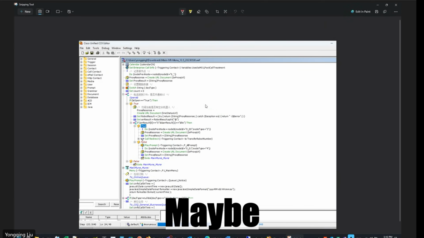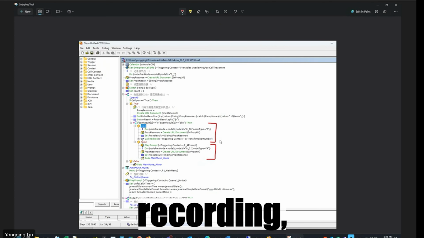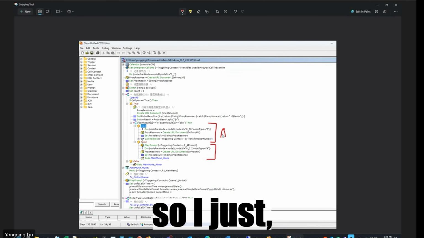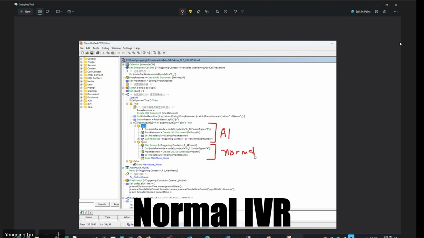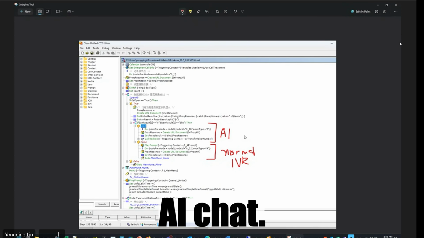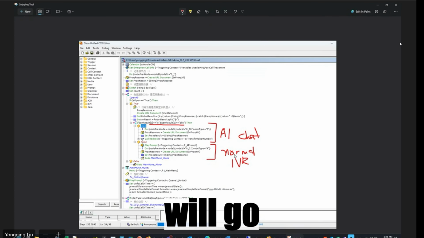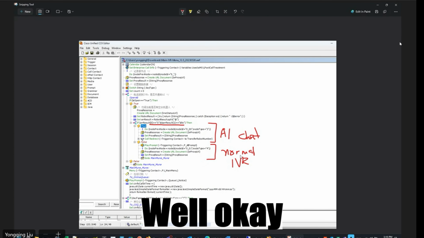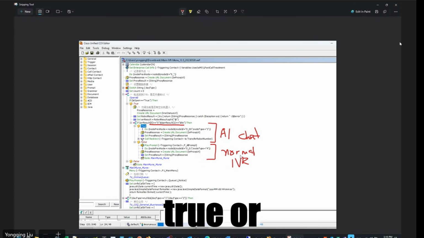Yeah, maybe I do a quick one. Since Caesar is doing the screen recording, I just screenshot. This one is normal IVR. This one is AI chat. Depending on the result, if it's true, then it will go to AI chat. If it's false, then it will go through the normal IVR. So if we hit that IVR, it will give a true or false option.